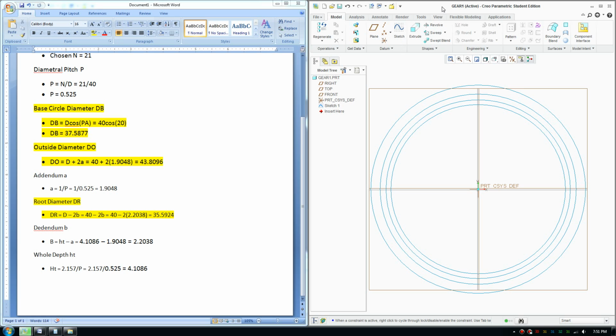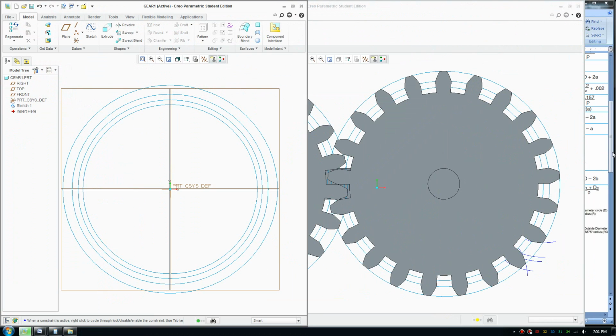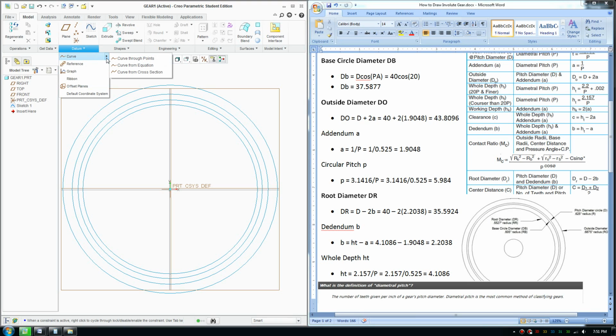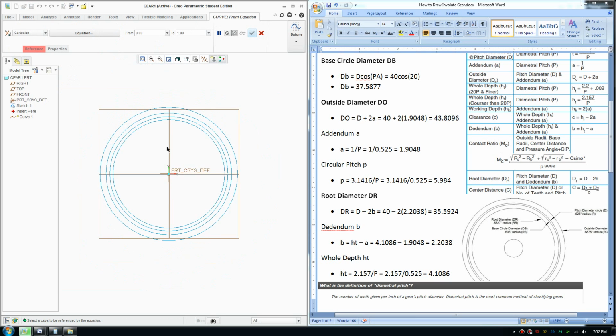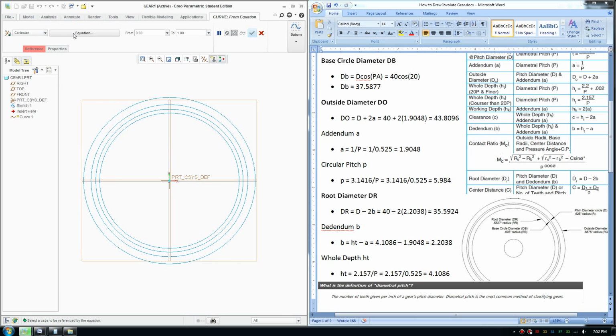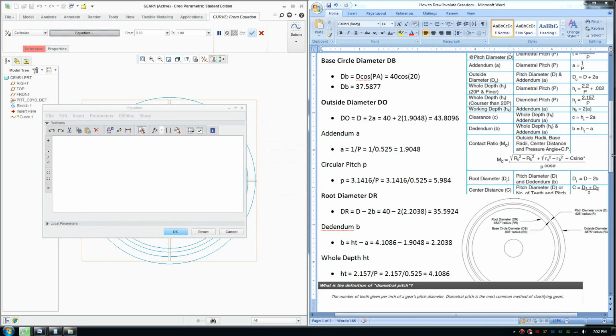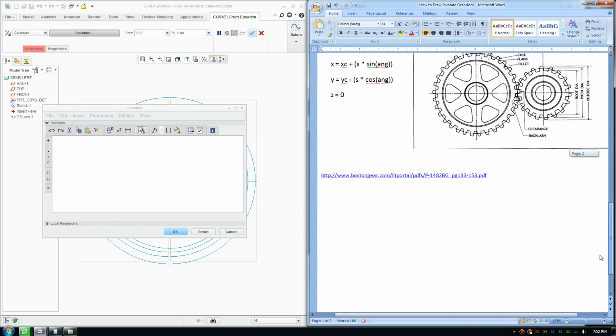To do that, I'll bring this to the left there. You gotta go datum, we're gonna draw a curve from equation. So Creo is pretty good because it allows you the ability to draw from equation as well. It's quite a comprehensive program that lets you draw that. So you gotta go to equations and open that up.